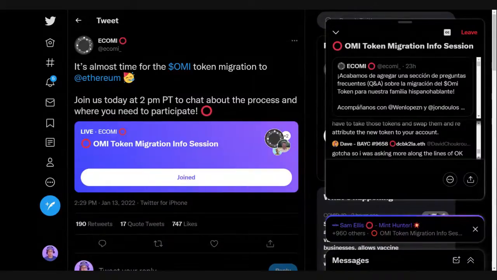So my question to you is, currently I hold my Omi token on cold storage with Ledger. So I'm going to be using the token swap site. When I transfer the tokens back from the swap site onto my Ledger, will I need to add anything to my Ledger specifically to accept the new ERC20 token? Is there anything I need to add onto my Ledger to accept that new token?